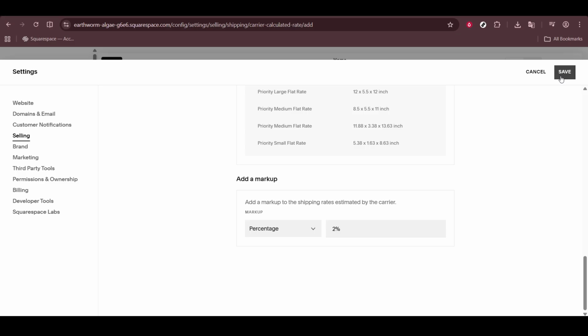That's it. You've navigated to your site, opened shipping settings, reviewed import tools, created a new option, configured live carrier rates, defined containers, and added a smart markup. Everything you need to calculate shipping costs on Squarespace with confidence.